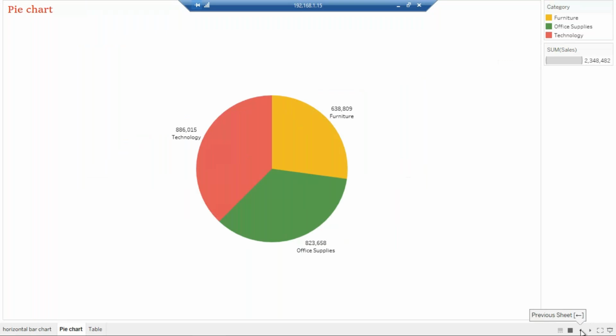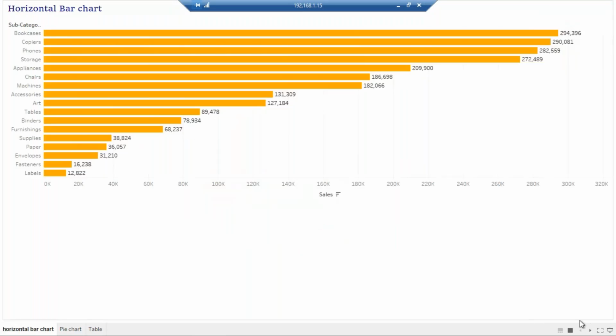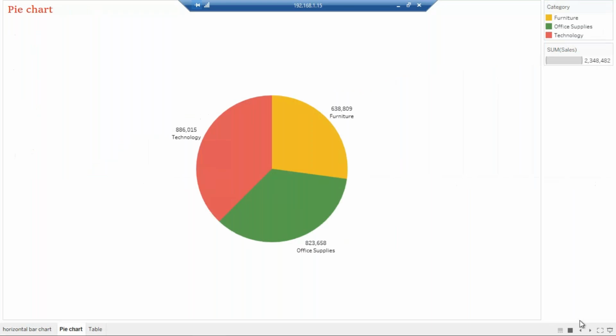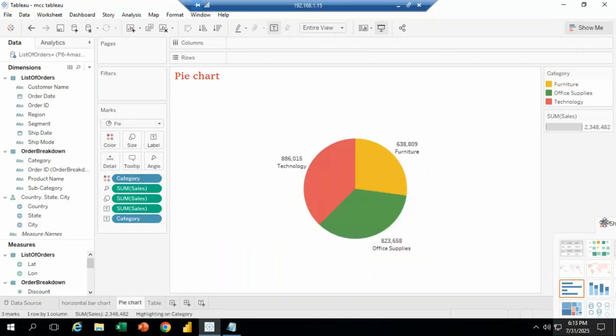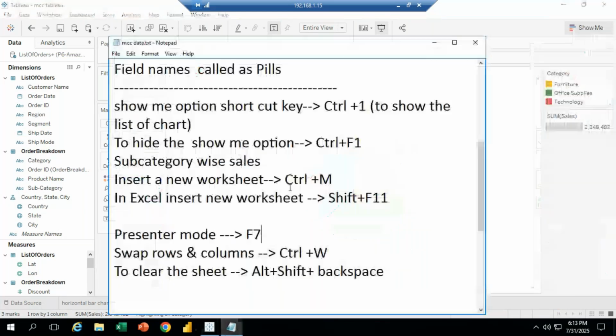This is the previous sheet, or else on the keyboard, the right and left buttons we can use. The presenter mode options will come. Here also we can edit the information, all these things we can edit. Suppose I don't want this one, press the escape key. If I press the escape key, the normal screen will come to us. So that is what we call presenter mode.